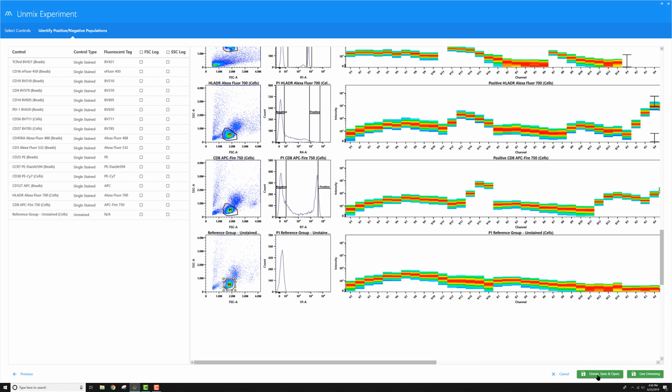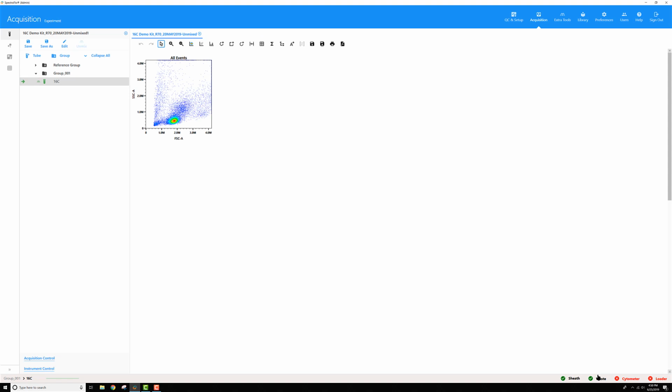What that's going to do is open a new experiment, and it will have only unmixed data files in it. If I want to come back to the raw data files, I'll have to reopen that original experiment that I started with. So let's wait for that to unmix. Okay, now I've got my new experiment, and you can see it kept the original experiment name and appended this unmixed one to the end. And if you want to change that, feel free to double click up there and type in whatever naming scheme you'd like.